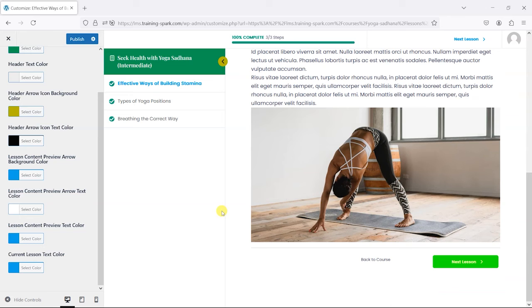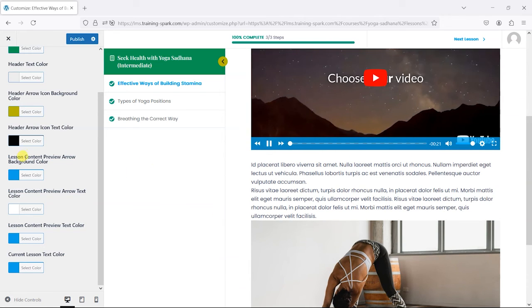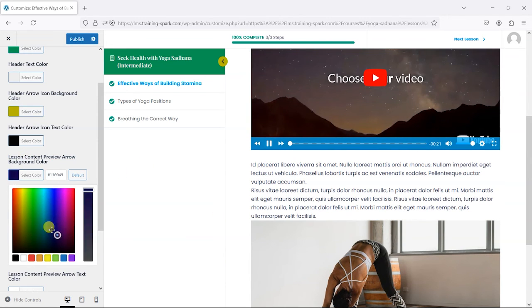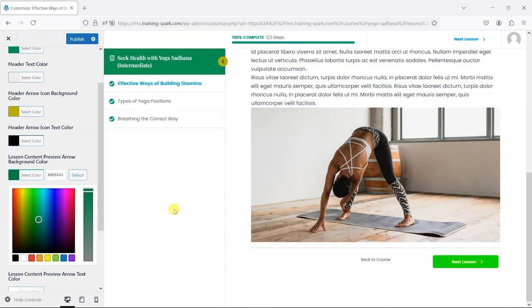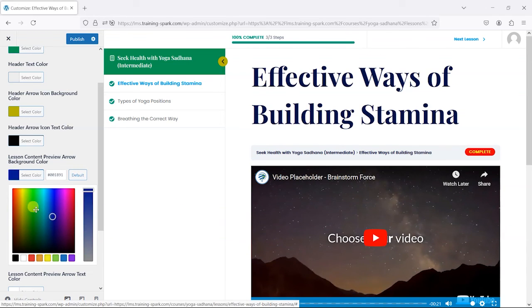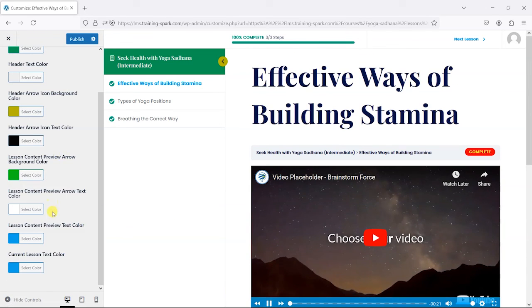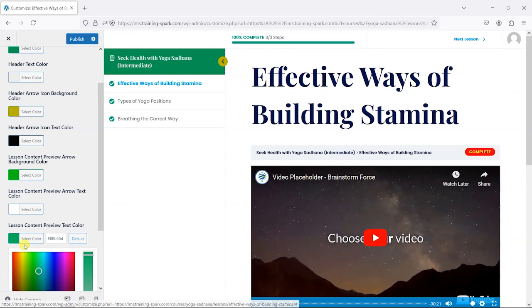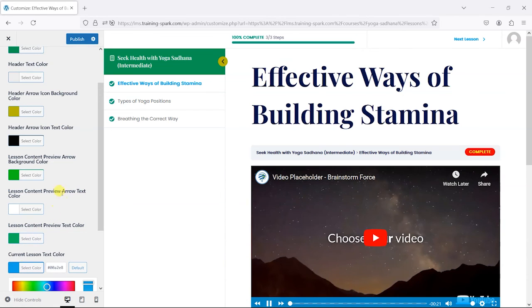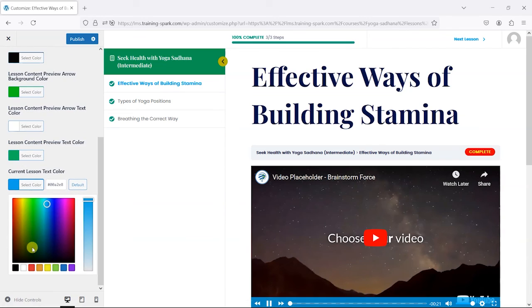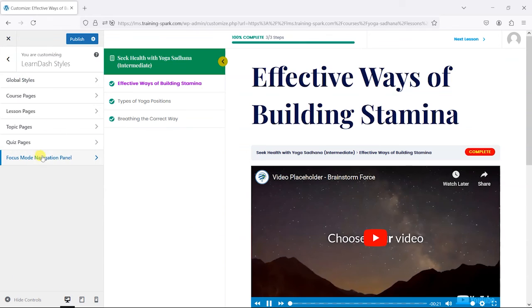And if we scroll down, lesson content preview arrow, do we have one of those in here? I'm not sure if we do. I don't think we've got one of those. And then the current lesson is that, I think, here. So if we want to change that to purple, for example, we can do. So we've made some changes there via this section here, which is the focus mode navigation.